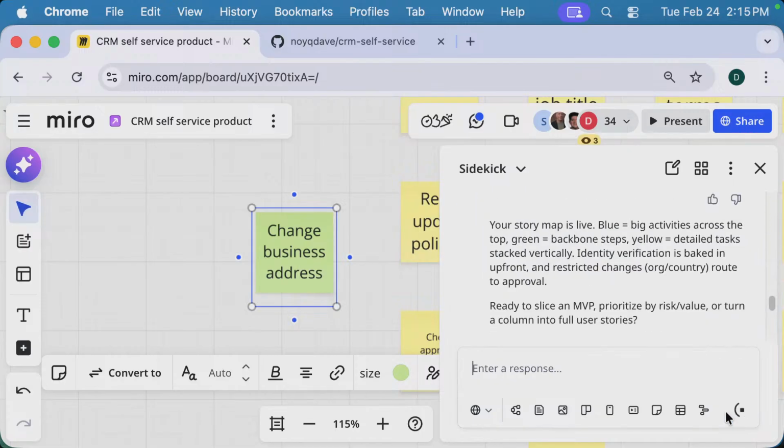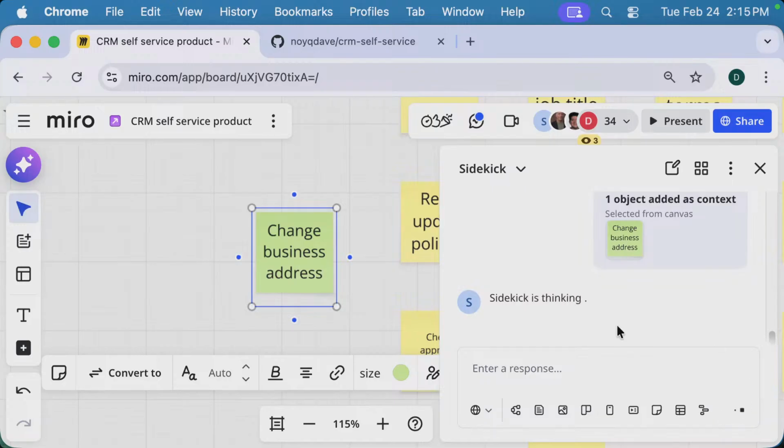And I think let's see what it comes up with as a user story for this.